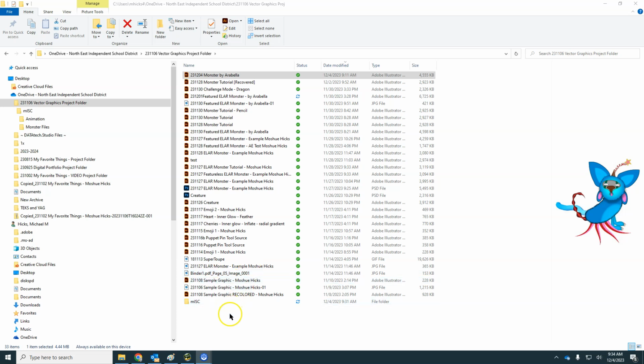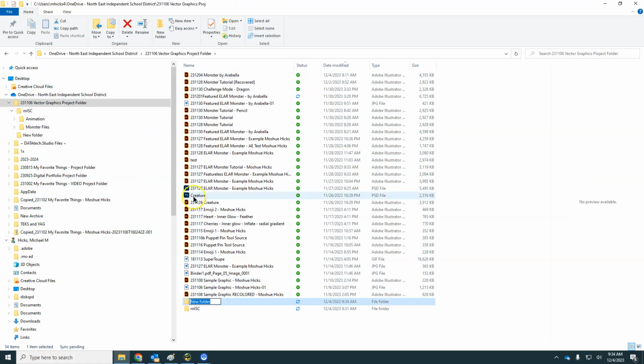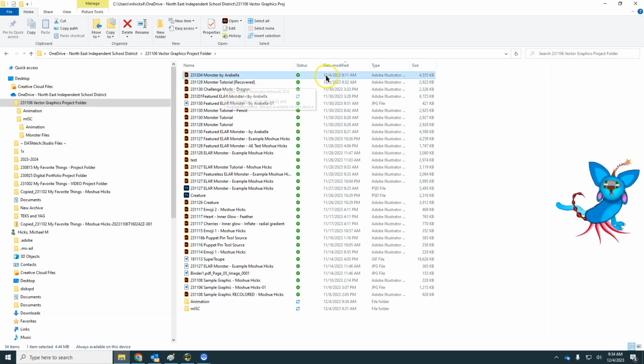So before we get started, I'm going to create a folder for animation. As you can see, I have quite a few different files, and you may also have quite a bit in here. So for this step, I'm going to go ahead and make a new folder inside my project folder, specifically for animation. I'm going to take my most recent version of the monster.